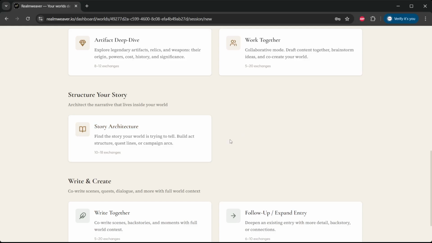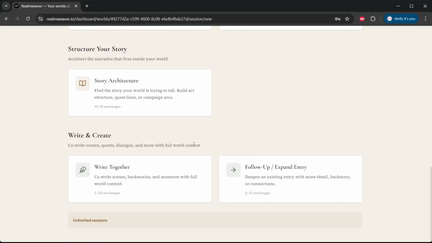It's a little longer one. It's going to talk to you about what you think is going to happen in the middle, what you think is going to happen in the climax. It's going to take you through the whole process, and then it's going to develop that story architecture document for you, which you can then export, share with your game dev or whoever you're building with, or just friends.